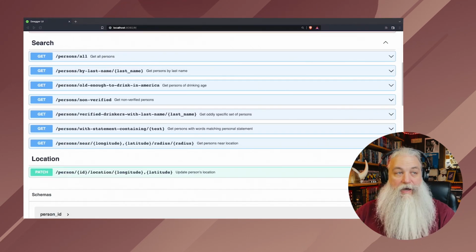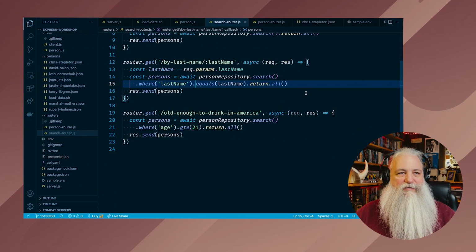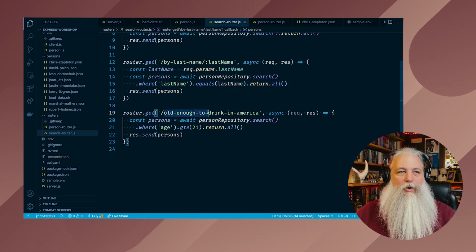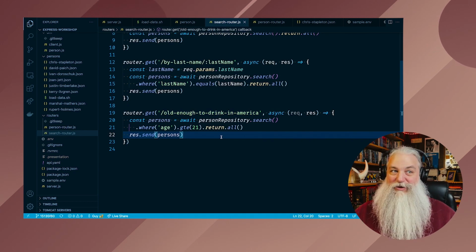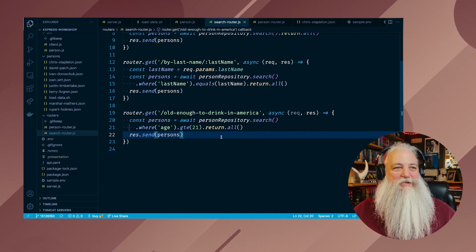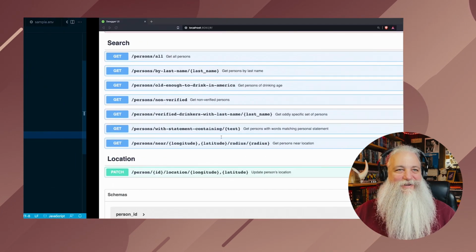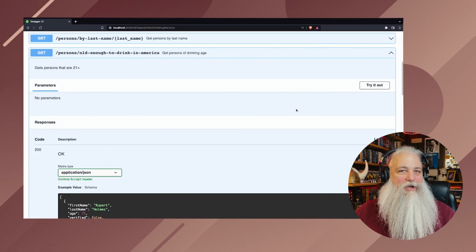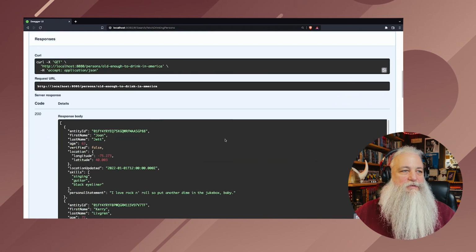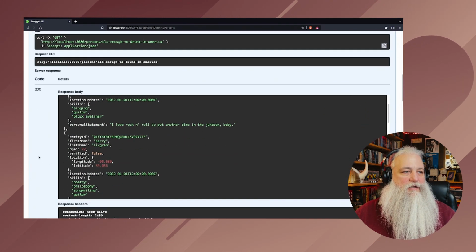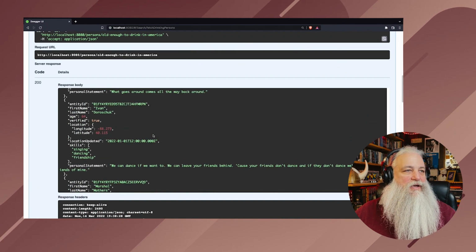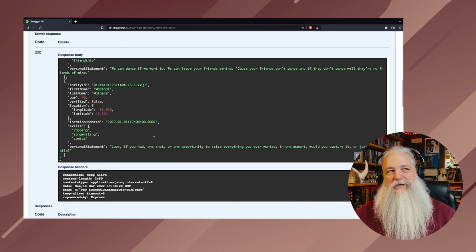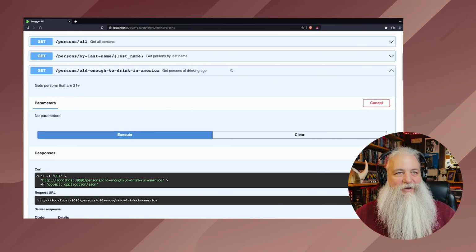Cool. In addition to searching by strings, we can search by numbers. So I've added a line here that finds everyone that's 21 or older, aka old enough to drink in America. So if you go to persons/old enough to drink in America, it will return everyone except for Chris Stapleton. So let's try that one out. This one doesn't have any arguments. You just run it. Hit execute, and we'll see that there's Joe and Jet, and Carrie, and Rupert, and David, and Justin Timberlake, and Ivan, and Eminem, but no Chris Stapleton, because he is not old enough to drink in America.